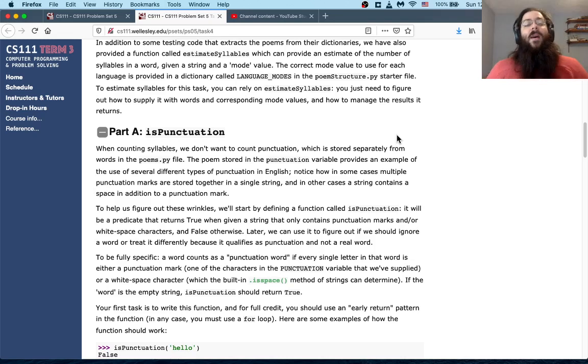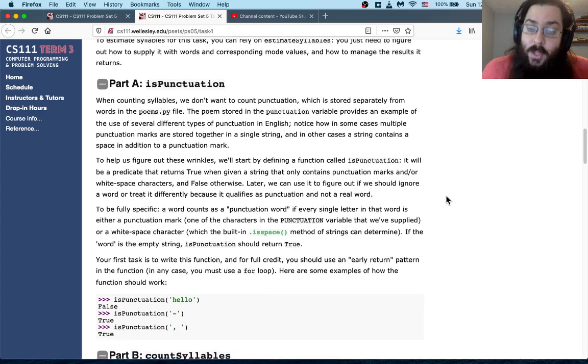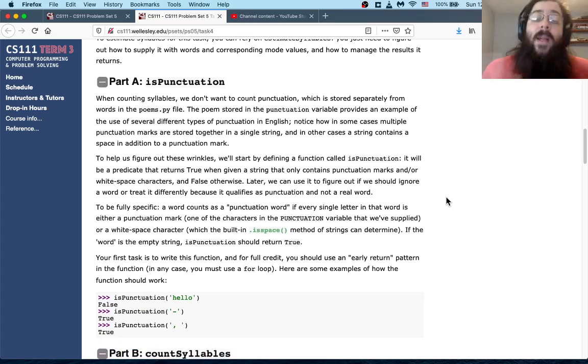All right. Finally, let's get into part A. The very first part of this task is a function called isPunctuation. As I already mentioned, we want to separate out those punctuation words because we're going to treat them differently than other words. And isPunctuation is going to be a predicate that helps us in that task. You give it a word, which might not actually be a word, it might just be a string containing like a comma and a space, and it tells you yes or no, is this so-called word entirely punctuation or not?